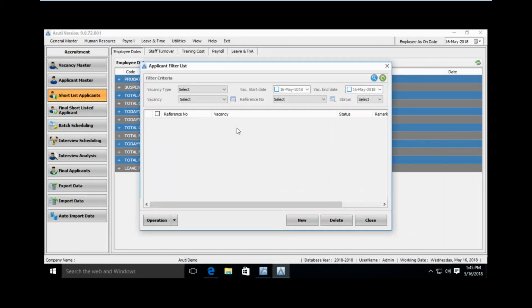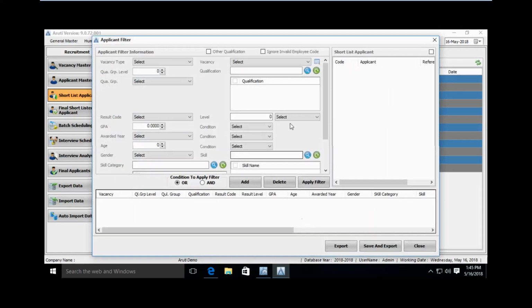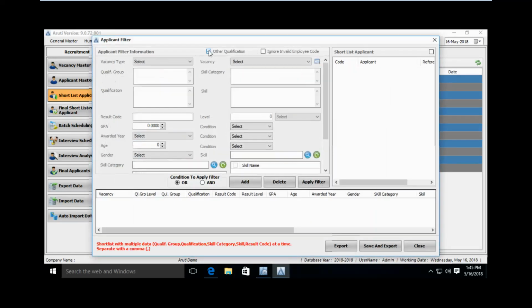Okay, so the moment you click on new to begin a new shortlisting process, make sure that you check this box for candidates who are not lucky enough to find their academic programs on our drop-down list on the website. So for example, I'll pick my vacancy type, external. My vacancy name was test vacancy.